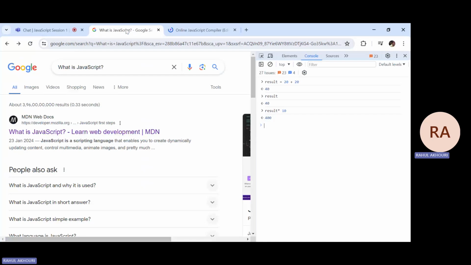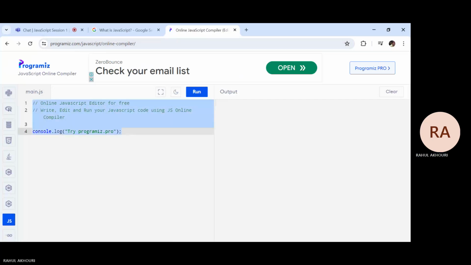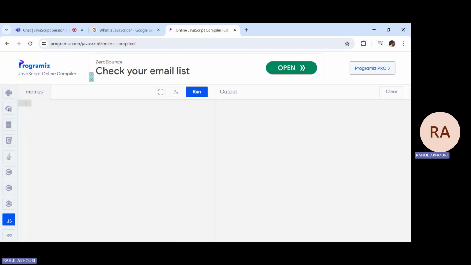Same thing I'll try here. Whatever I've done here, I'll try here. Okay, result equal to, suppose I want to try the same thing. I will clear this thing. I'll just clear this thing. I'll say, okay, result, or I can say 20 plus 20, and I say run.